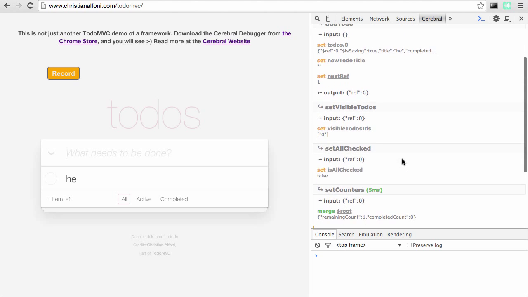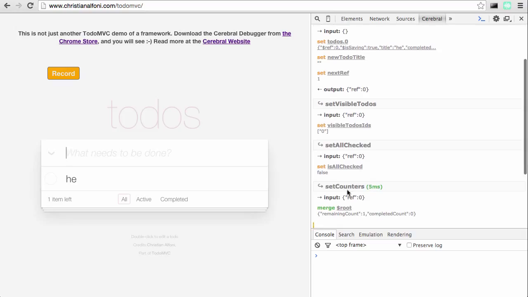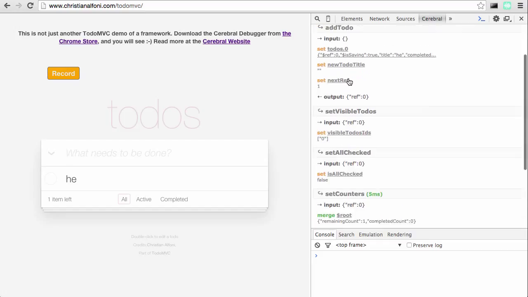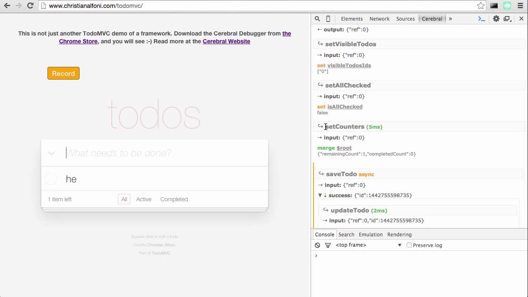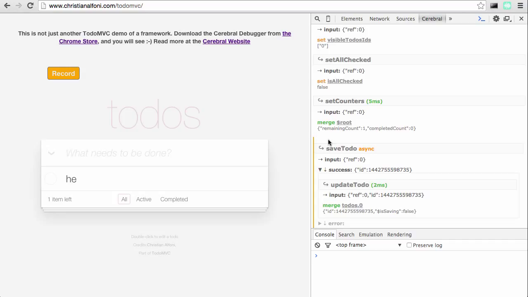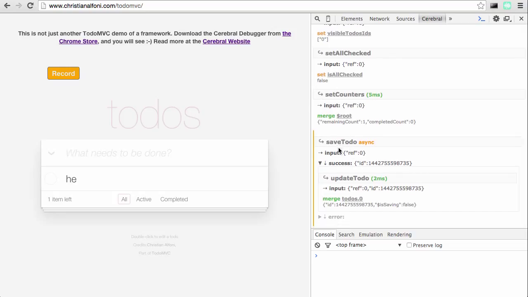What we also see here is that the milliseconds indication down here is available on the set counters action. And that is because when this signal triggers, all these actions run synchronously. But after the set counters action, there's an asynchronous action. So what Cerebral does then is indicate how much time it took to run all these actions and update the UI. And then, of course, it does update the UI, and then it runs the asynchronous actions.